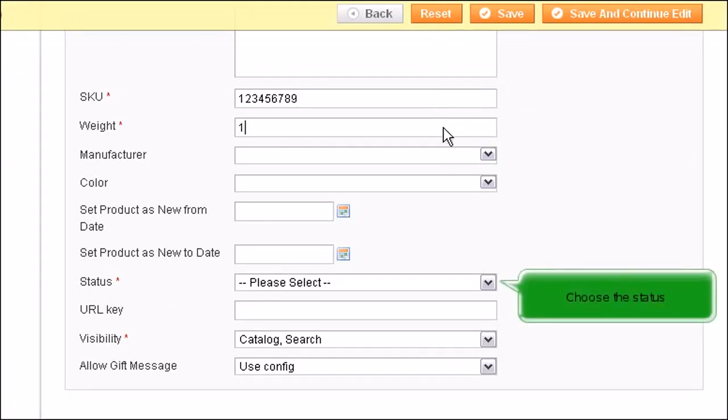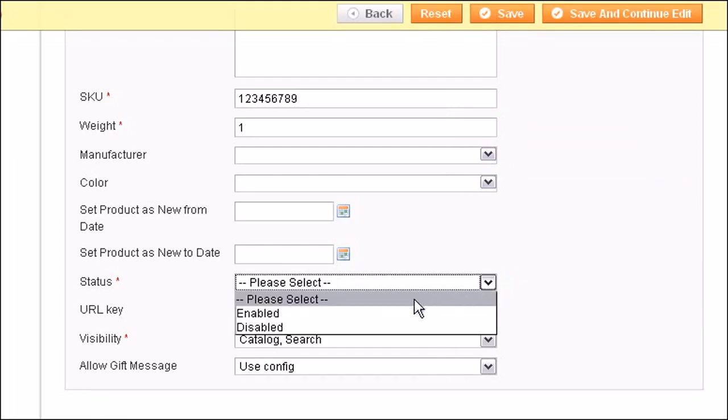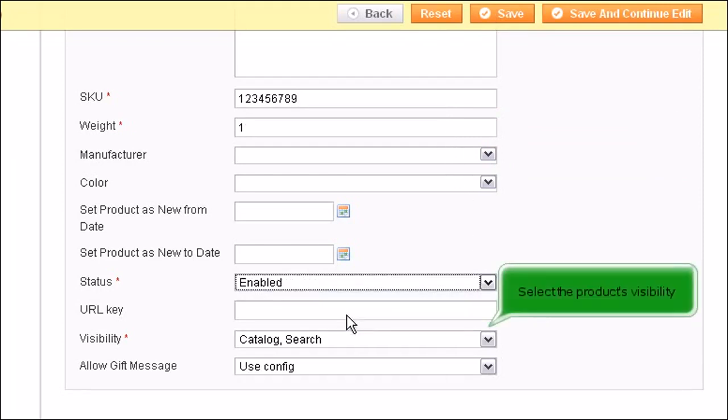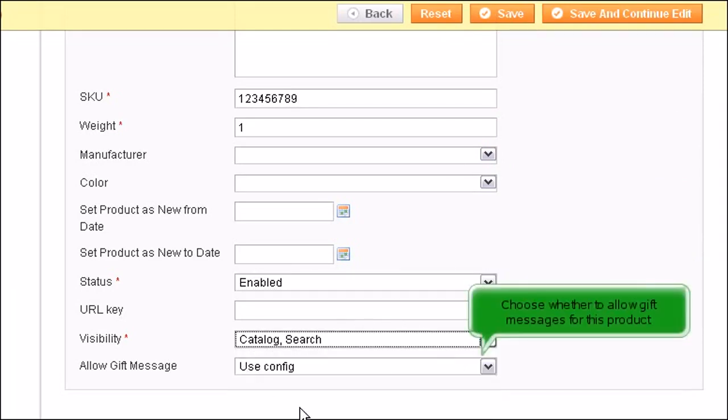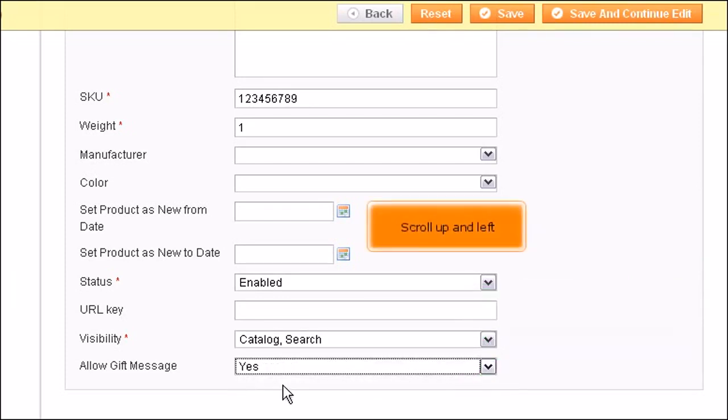Choose the status. Select the product's visibility. Choose whether to allow gift messages for this product. Scroll up and left.